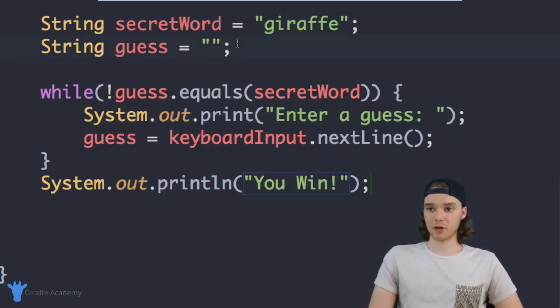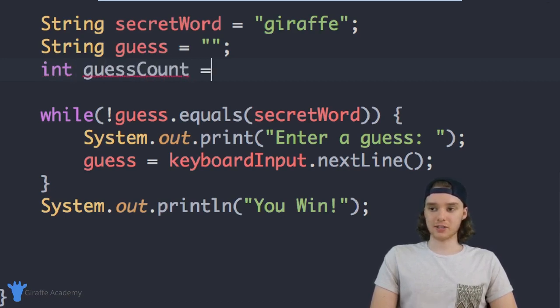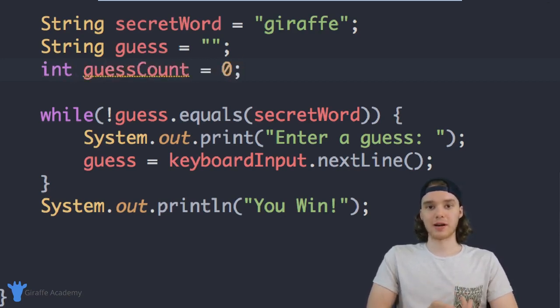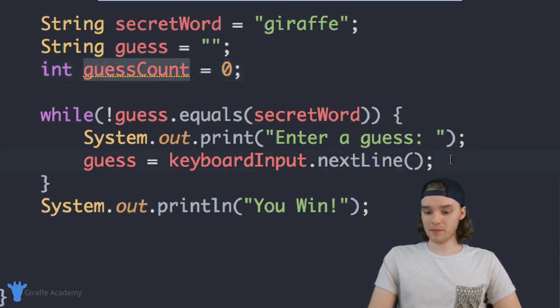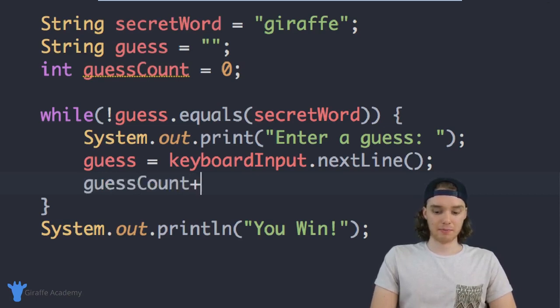So in order to do that, I'm going to create a few new variables. And the first variable I'm going to create is going to be an integer. And this is basically going to be called guess count. And this integer is just going to keep track of how many times the user has tried to guess the secret word. So every time the user guesses the secret word, we're going to increment this variable. So let's go down here, and every time the user does a guess, we're going to increment this. So down here at the bottom, I can just say guess count plus plus. And this is just going to increase the guess count every time we go through this loop.